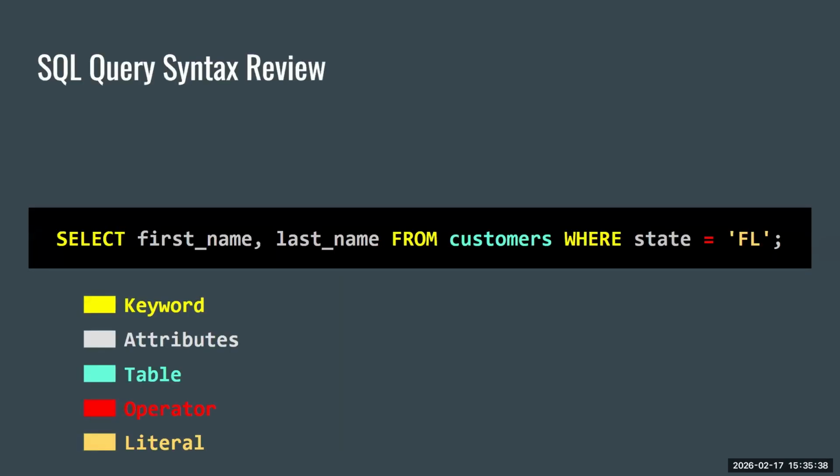Thank you. Okay, let's review some syntax. The keywords in all of my slides are going to be in yellow. So select is a keyword, from is a keyword, where is a keyword. The attributes will be in gray. The tables will all be in light blue. And the operators, the mathematical operators, so this is state equals Florida, for example, will be in red. And then finally, the literals will be in light yellow. I don't know what that color is.